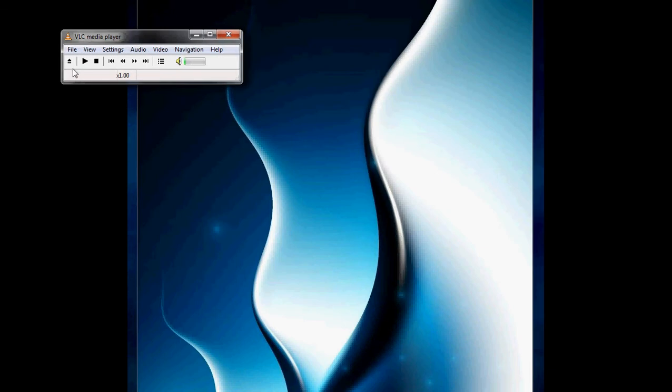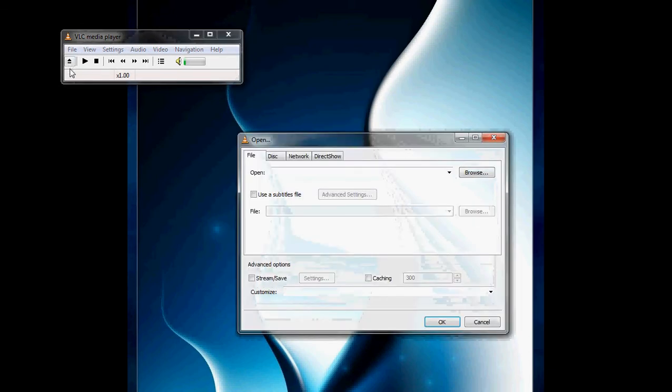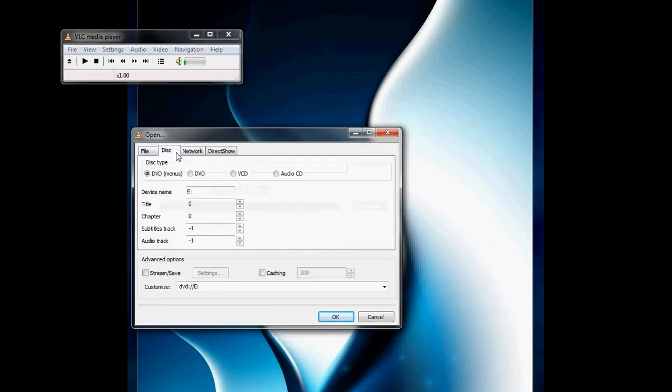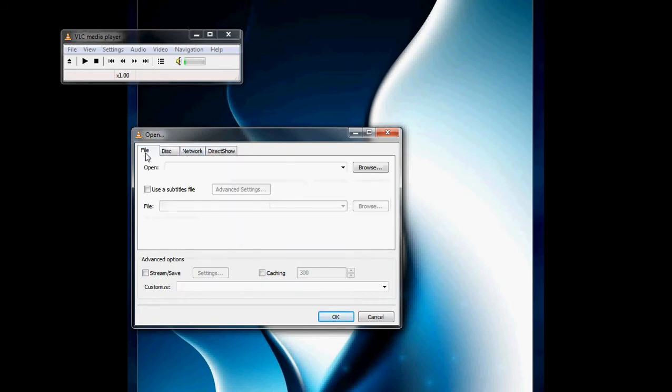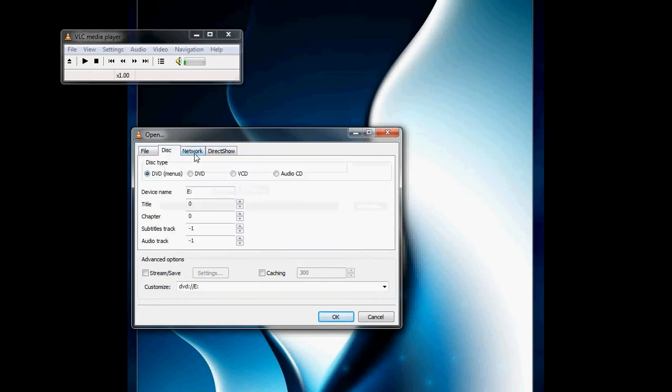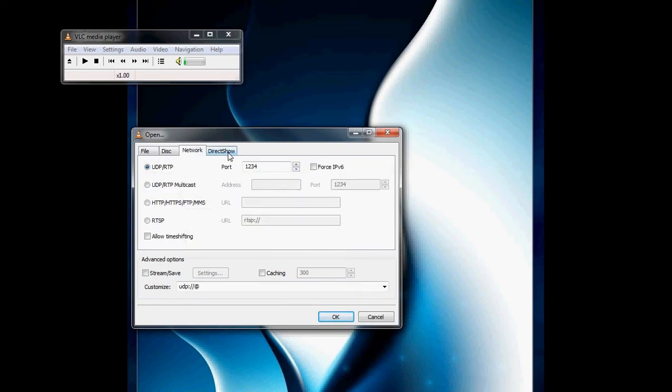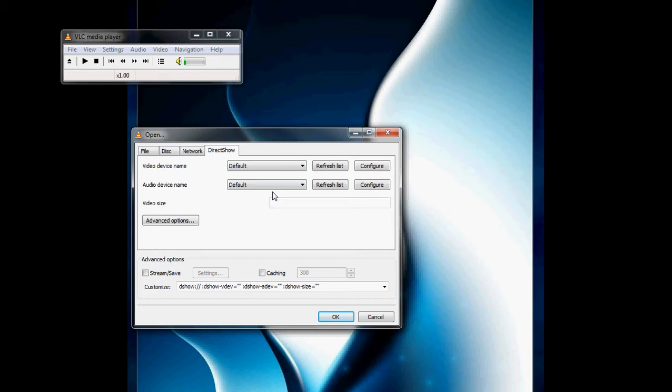All we'll need to do is just go to Open, and we come up with this screen. We have a file, disk, network, direct show. File is just opening a standard file. Disk is for obviously DVDs, CDs, whatever. Network, I'll show you that later. And direct show, this is if you want to play or stream whatever is on your desktop. You can also use this to stream current audio playback that you have running through.